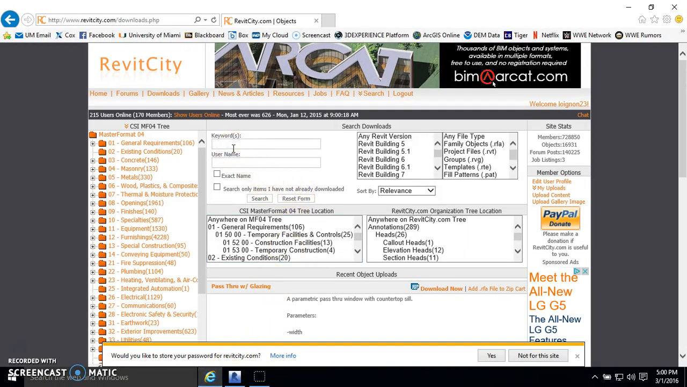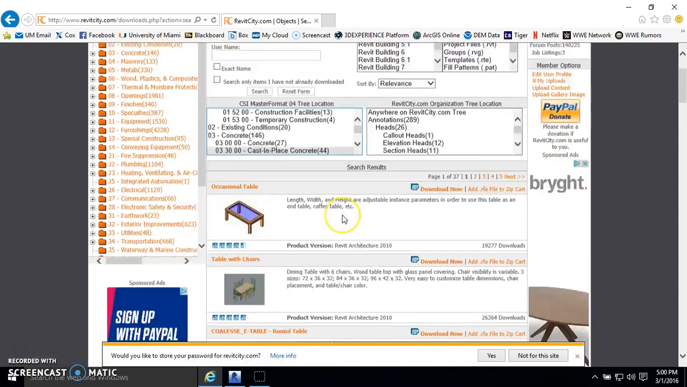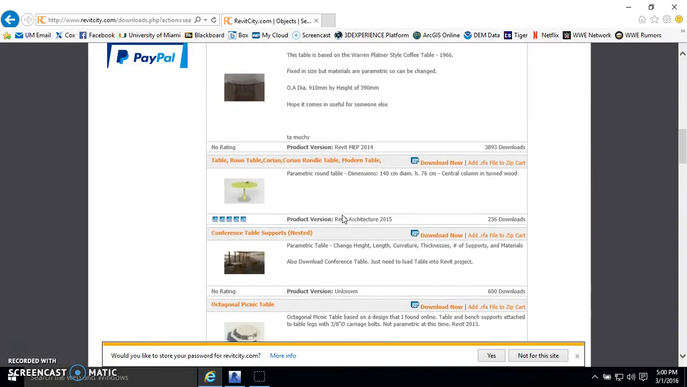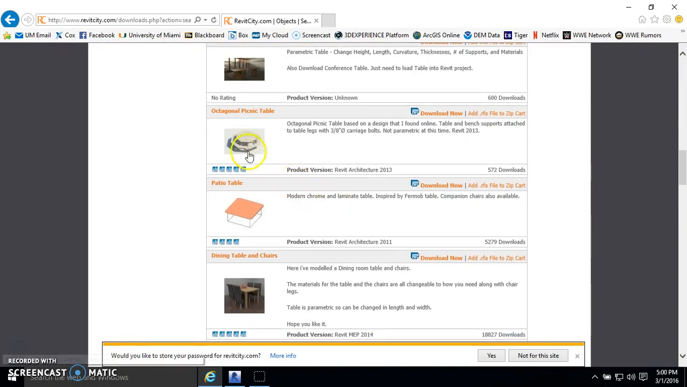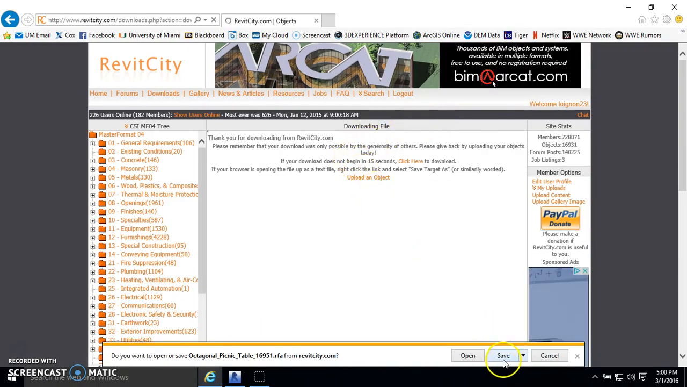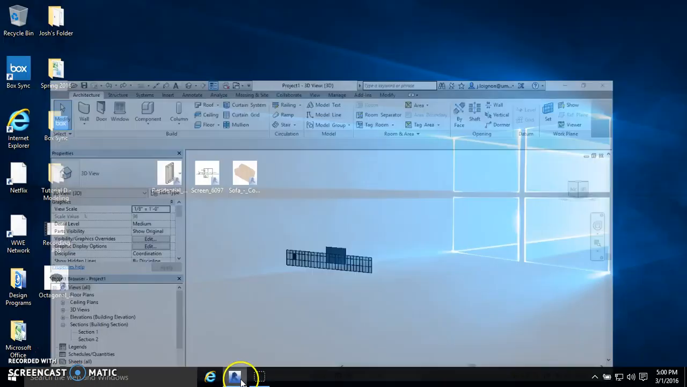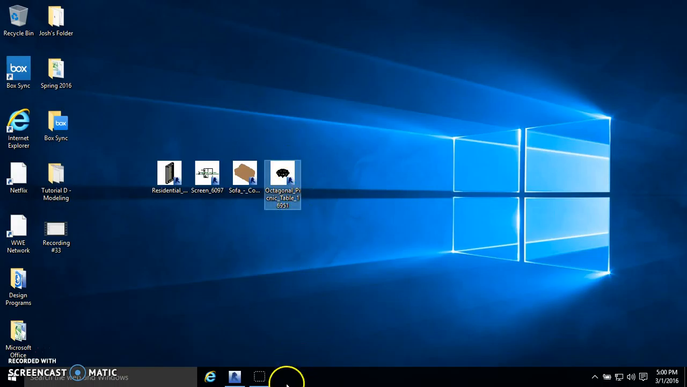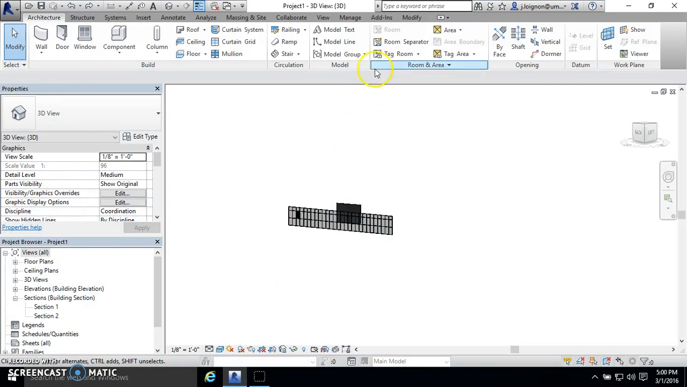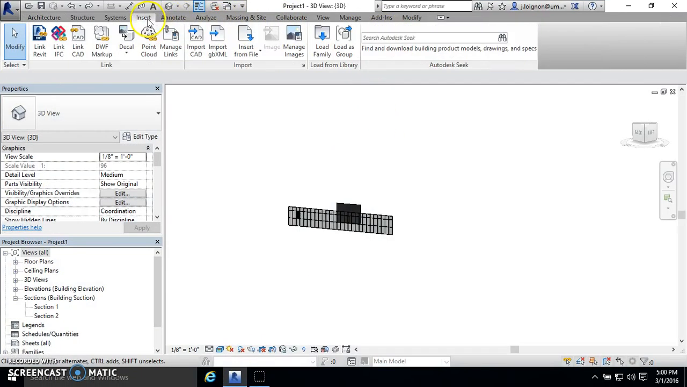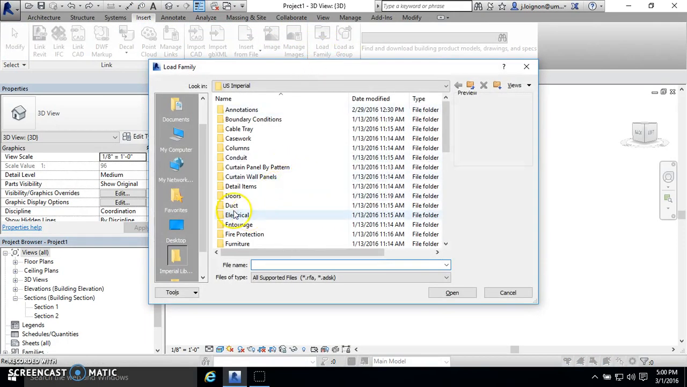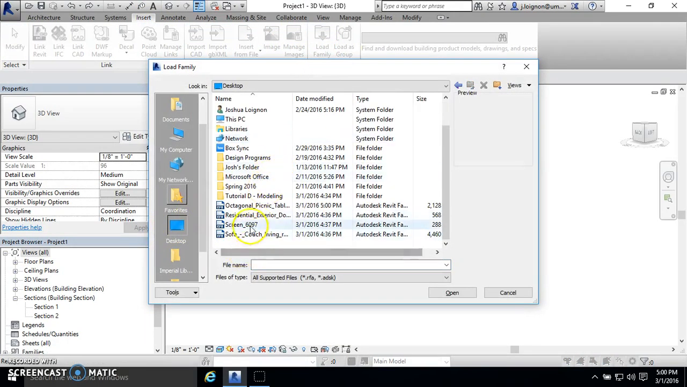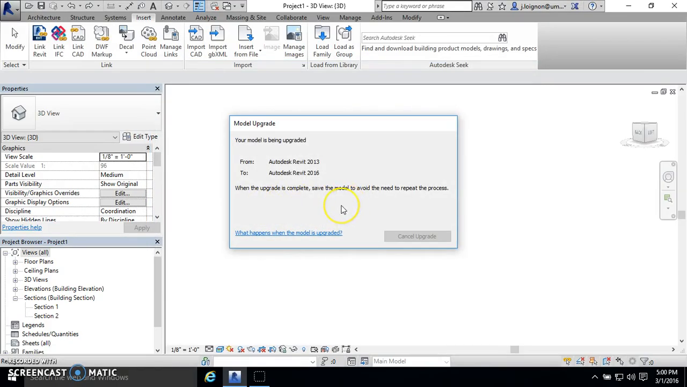I'm going to download one more, just to try to find something maybe that I can edit. I'll find an interesting table. We'll do this one, I guess. Close enough. Again, I don't know what this table is going to come in as, so I'm going to load it first. I'm going to go to the Insert tab and load family, so I can just generically load a family. And I'm going to load that table.